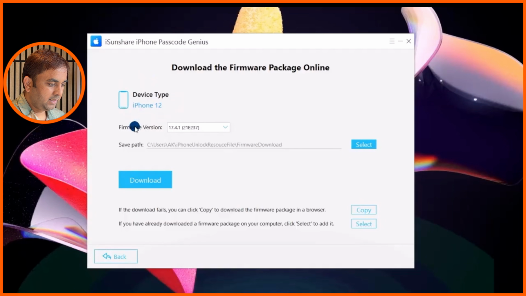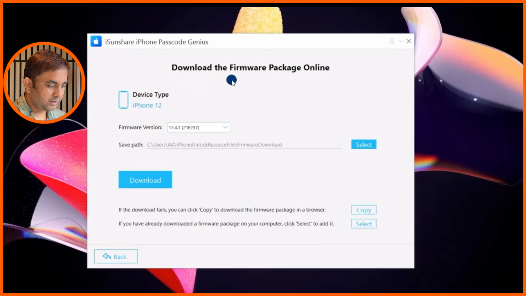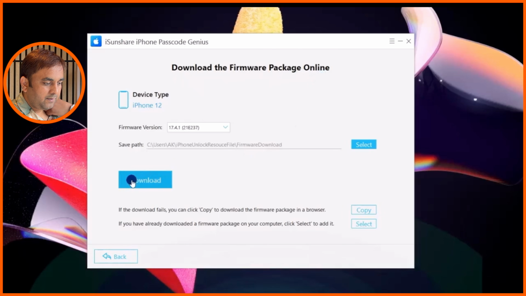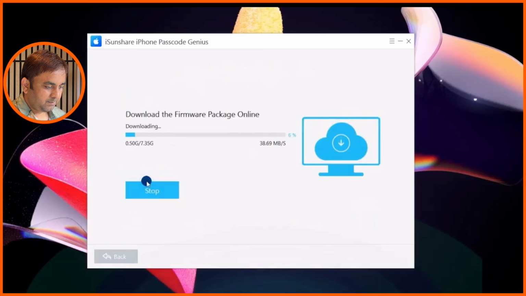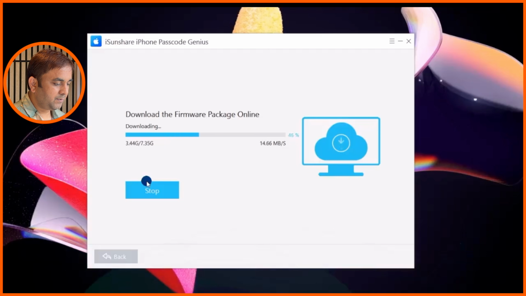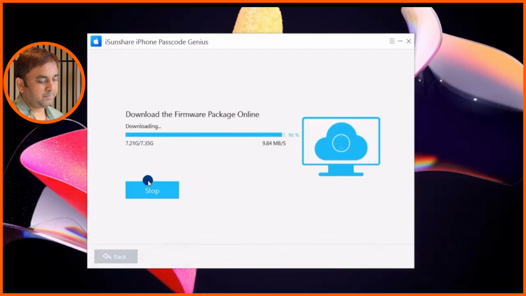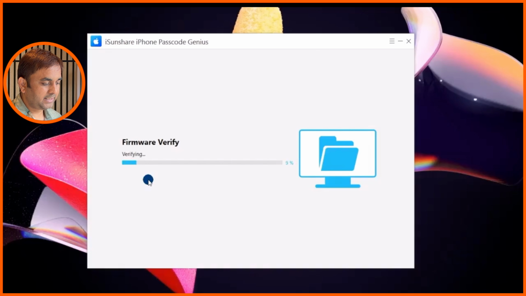Afterward, the device type is shown here: iPhone 12, with the latest firmware version. We need to download this firmware package. So I simply download it here. The size is 7.35 GB. You need to spend around 5 to 10 minutes to download the entire firmware package.